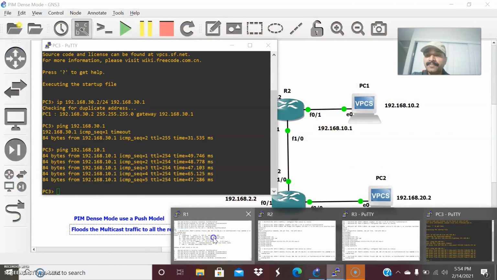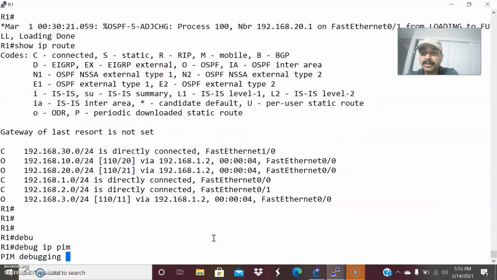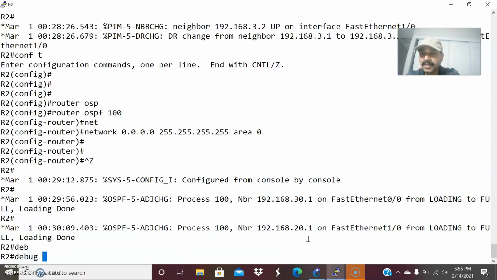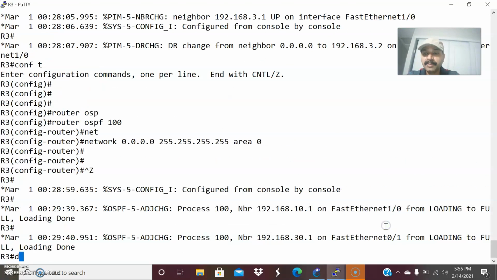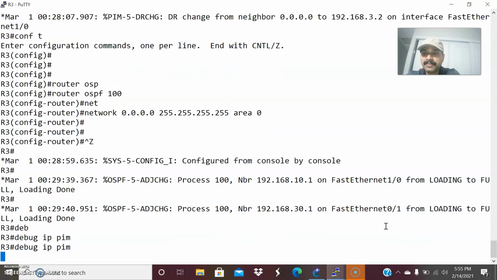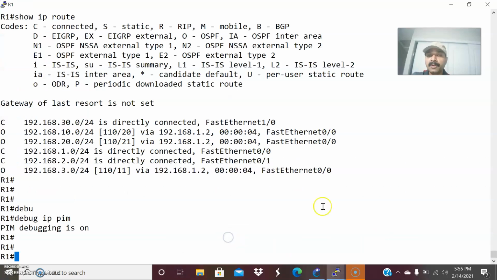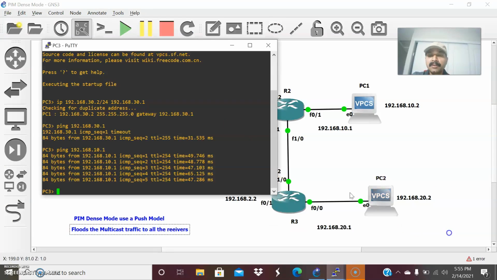Before that, let us debug the ping. Debug IP PIM. I'm going to enable debugging for the PIM protocol, so that is the way we can see the traffic flow, right? I enabled PIM debugging on all of R1, R2 and R3. I just want to see the behavior when I start streaming the traffic from PC3. So let us start the traffic.